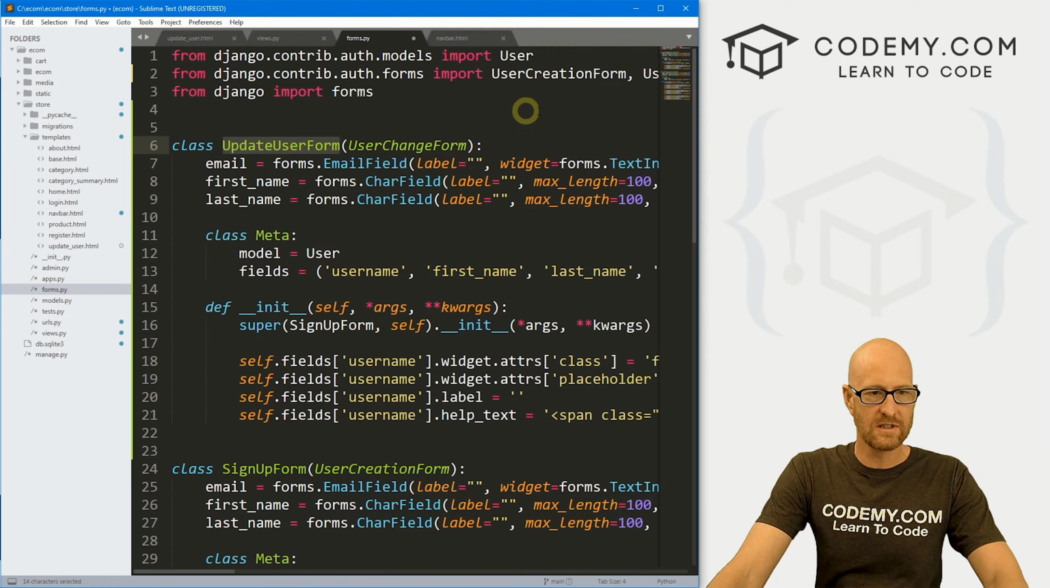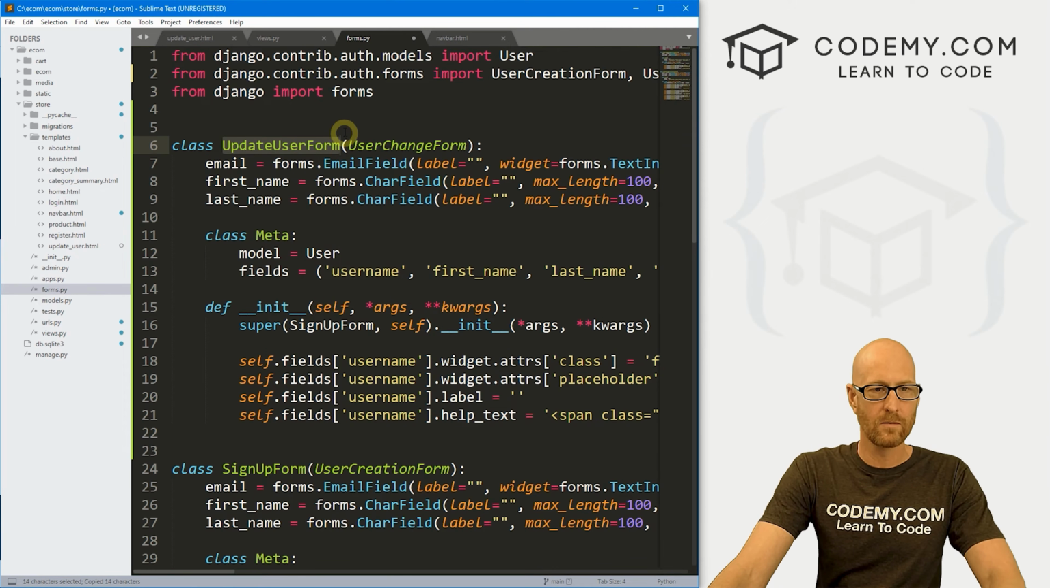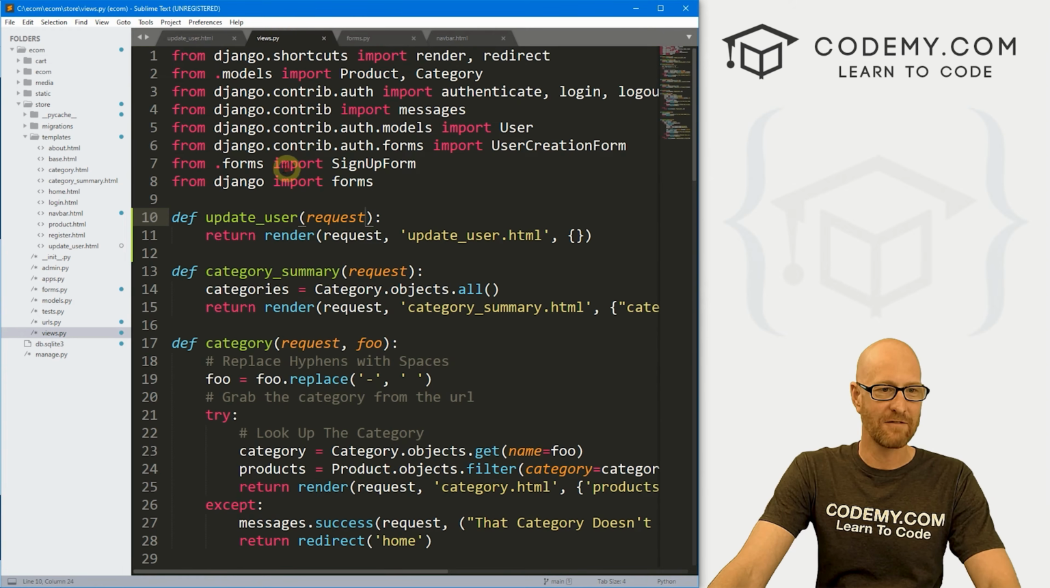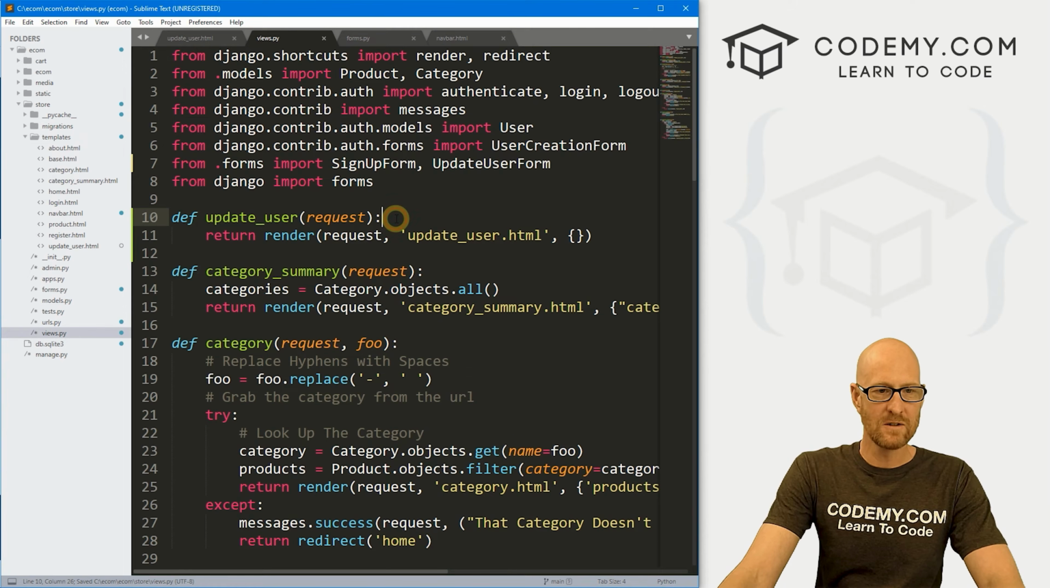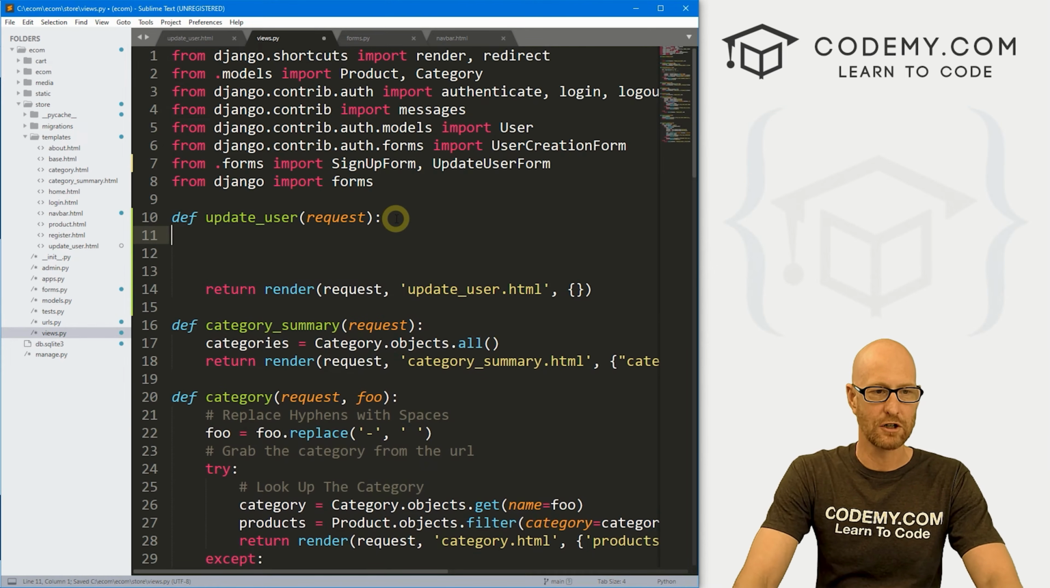Now, in order to use this form, this update user form, I'll go ahead and save this page, by the way. We need to import this into our views.py file. So come to our views.py file, and we have this line here: from .forms import our signup form. We also want to import that new update user form.